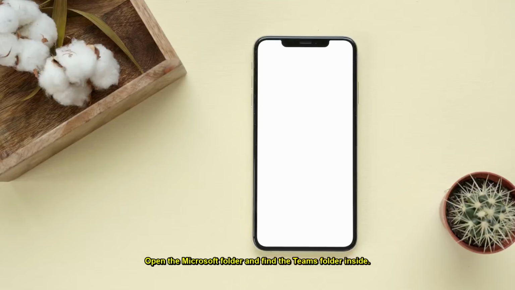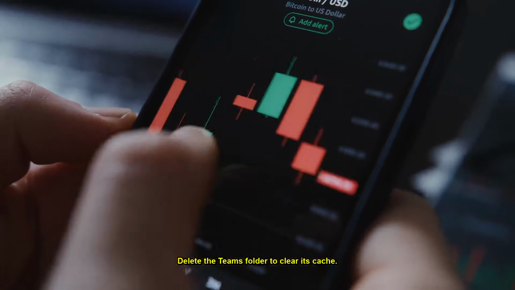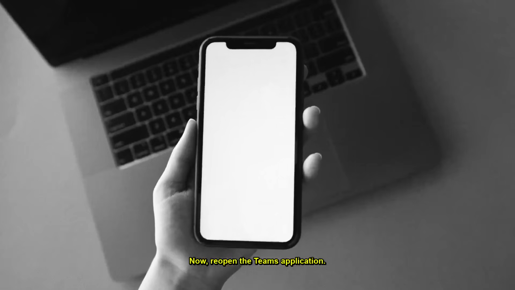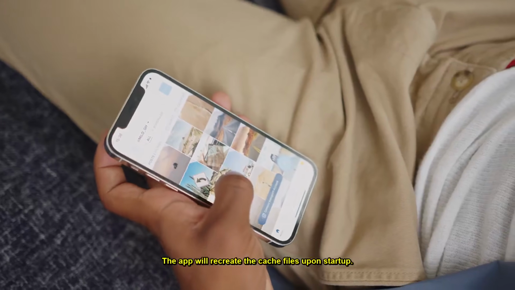Open the Microsoft folder and find the Teams folder inside. Delete the Teams folder to clear its cache. Now, reopen the Teams application. The app will recreate the cache files upon startup.